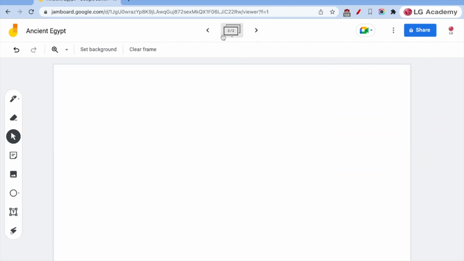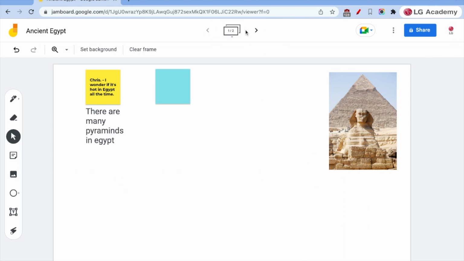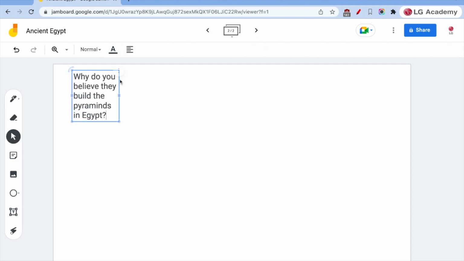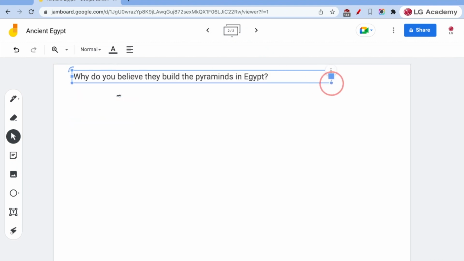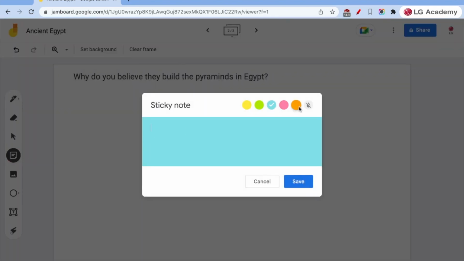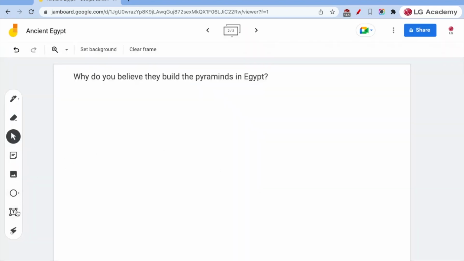Move to the next frame. And so I can actually take students through a lesson, and I could pre-lay out questions on any of these pages ahead of time and have my students responding to my discussion prompts. So, why do you believe they built the pyramids in Egypt? Maybe this is an anticipatory set for my students who may have already been exposed to pyramids previously, and then we're going to have them answer with a post-it note. So we can have them interacting on screen.